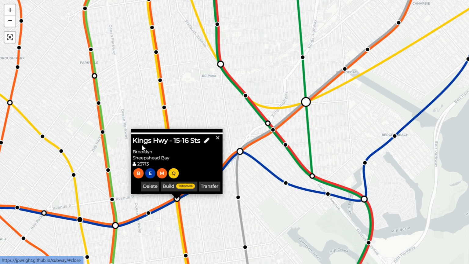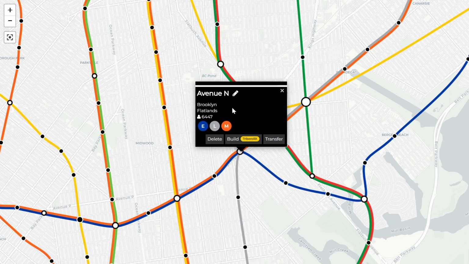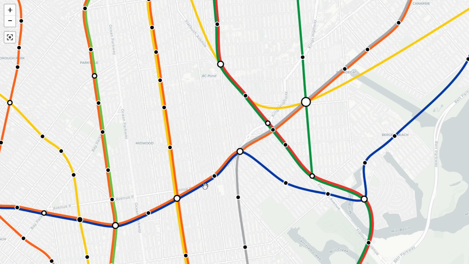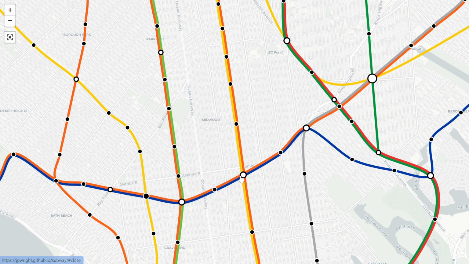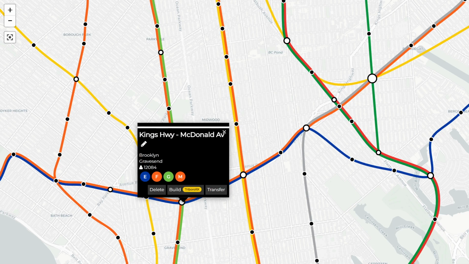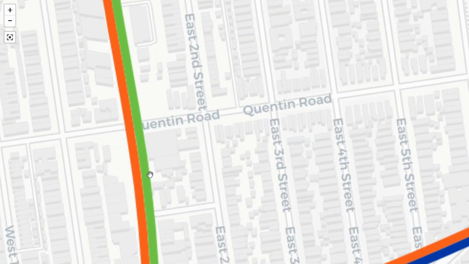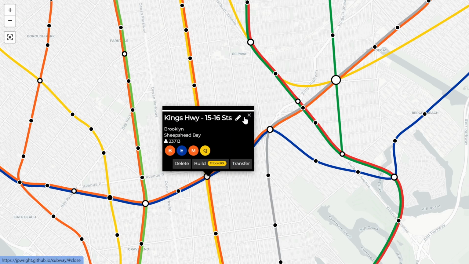So yeah, I actually had to rename stops because on the Brighton line, this is called Kings Highway, but you're already on Kings Highway. So for example, you see on the F, it would be called Kings Highway, but if this was already Kings Highway, it would make no sense. So I have to rename it and put the street that the other line is running on, so it doesn't confuse passengers, right?